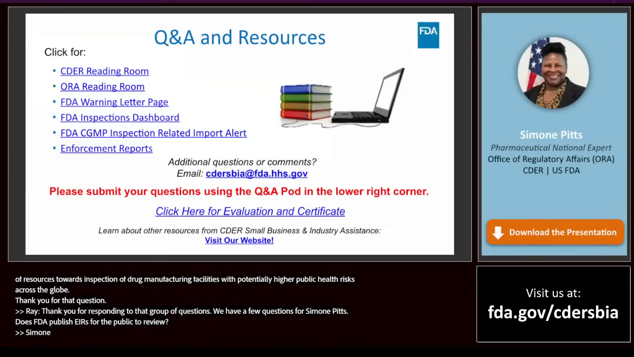The EIRs are not published for the public to review. They can be found on the dashboard, but an EIR is given to the company. A redacted version is given to the company.